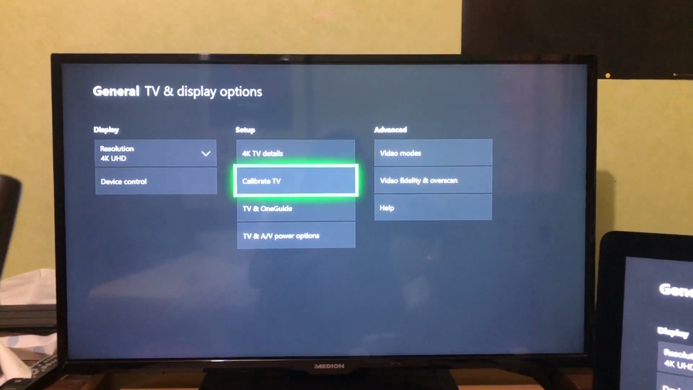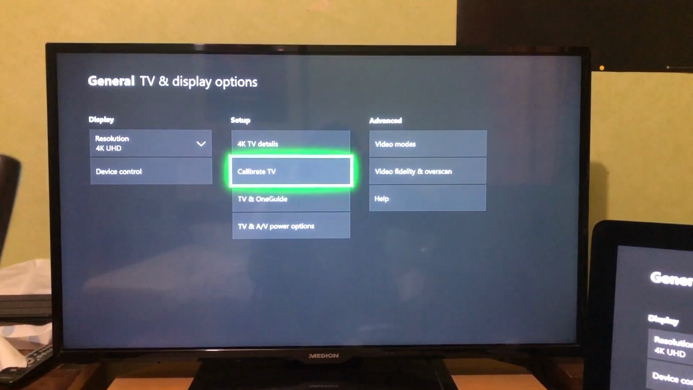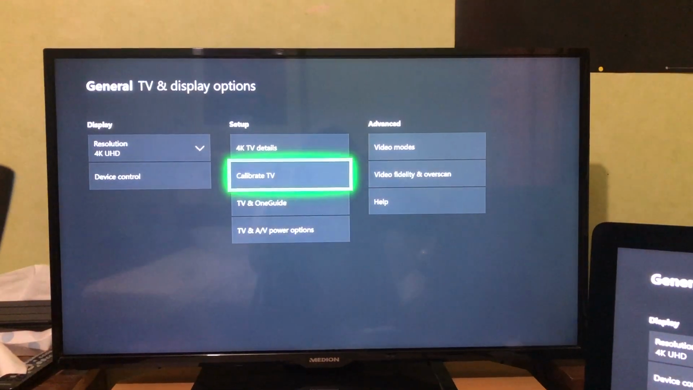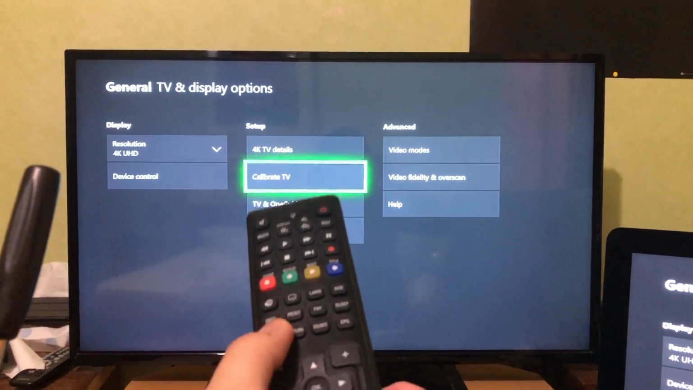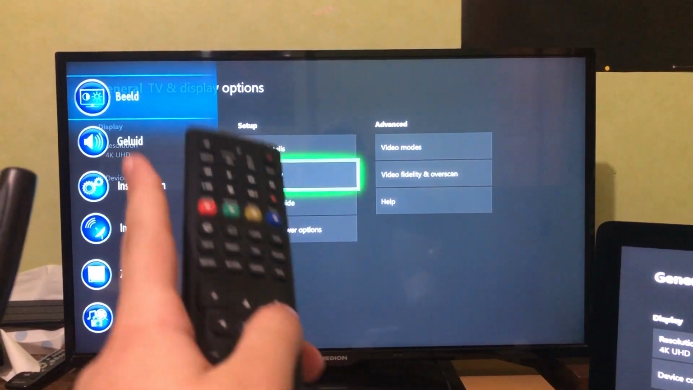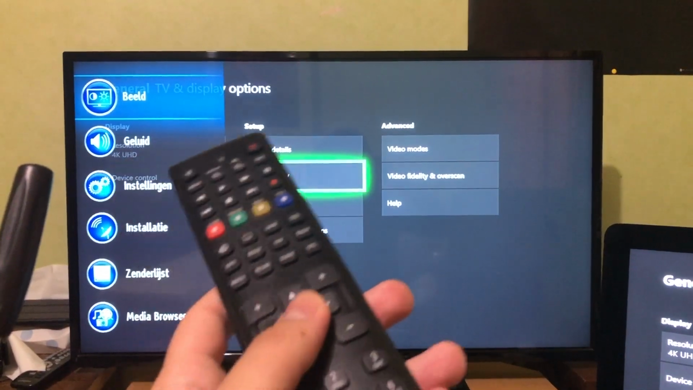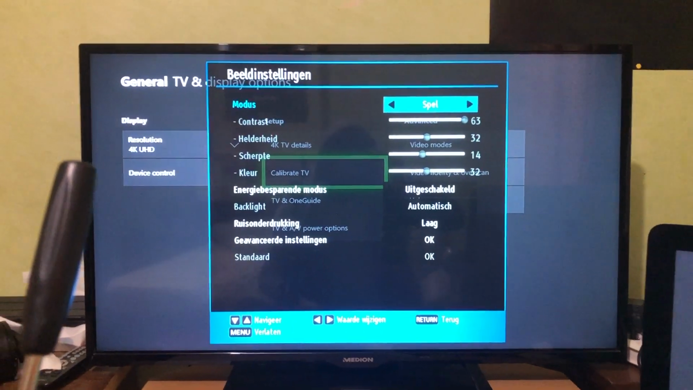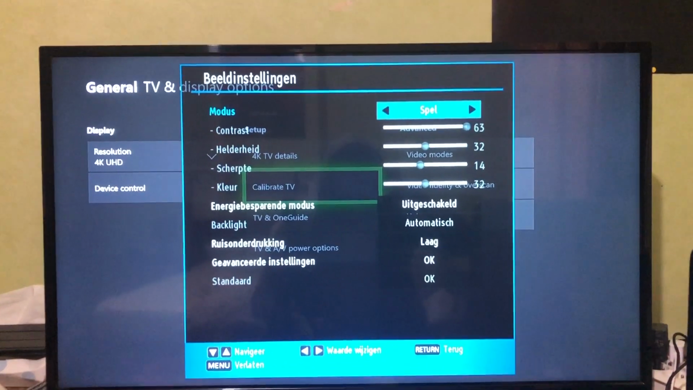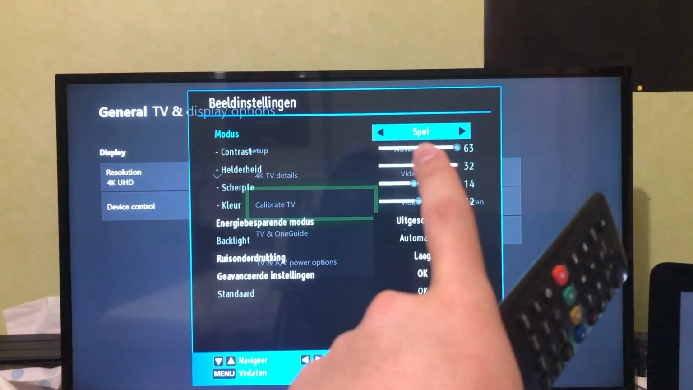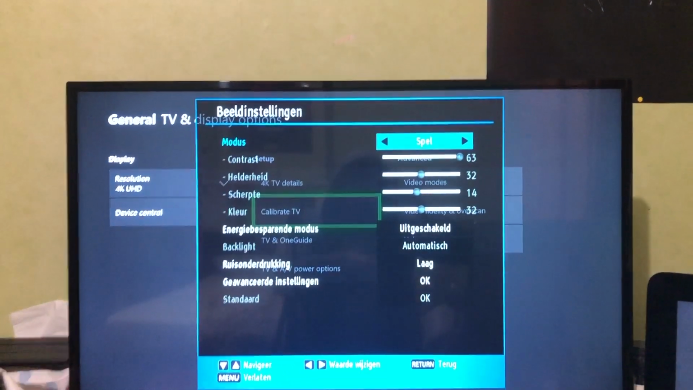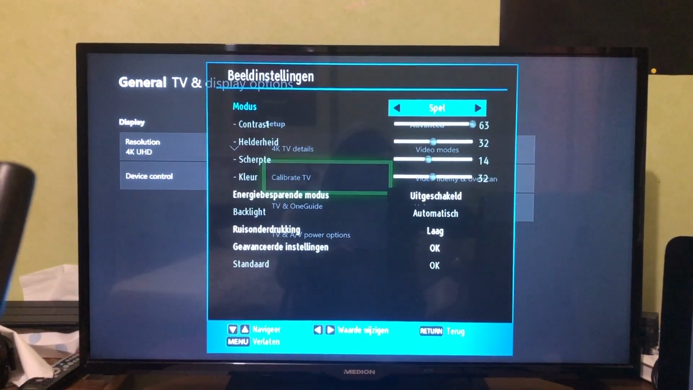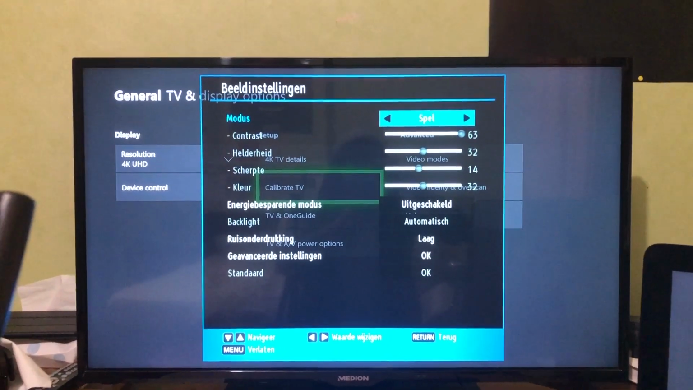So I'm going to show you how you can fix your input lag really easy right now. So what you do is you go to the menu of your TV, go to screen. Mine is in Dutch, so that's why the different language, but it doesn't really matter. And now let's go to mode. And like you see, my mode is on game. Spell means games in my language. So you can also change that to whatever you want, but games is gonna be the best.